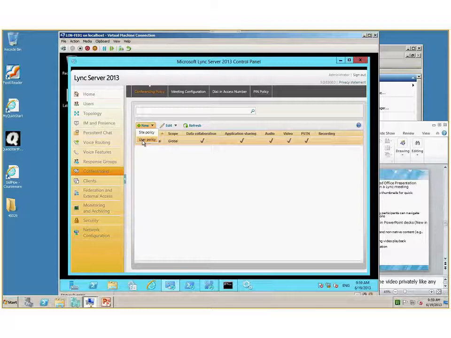There is a pool policy. It's not actually in conferencing in this case, but in some of the other areas you'll find there's a pool policy as well. The pool policy sits in between the site and the user policy.